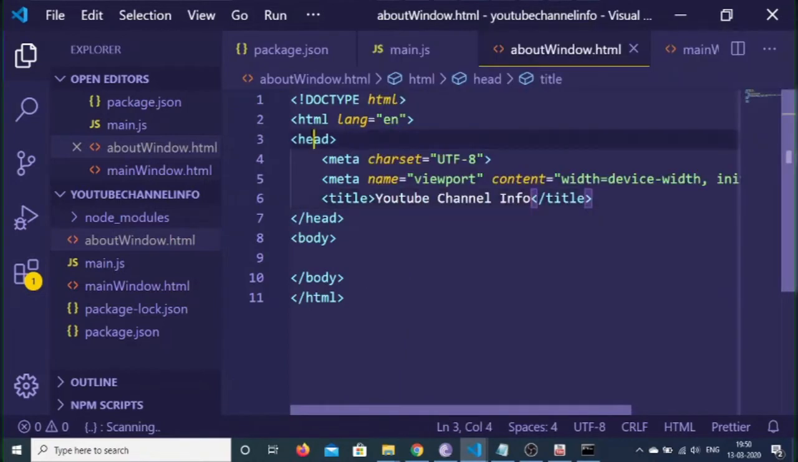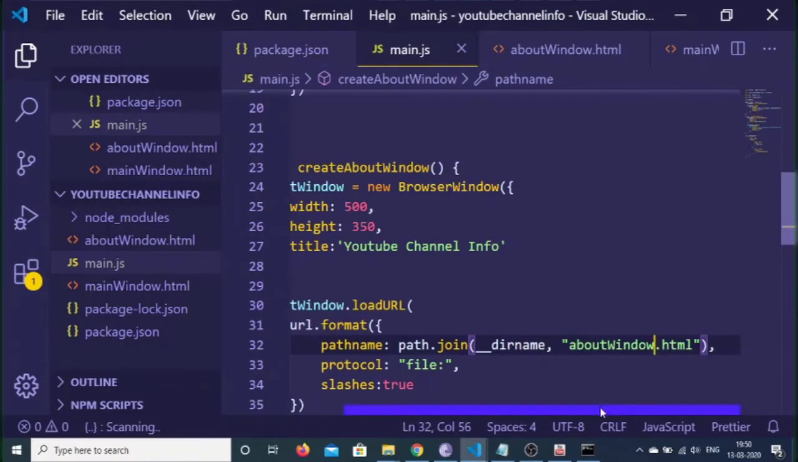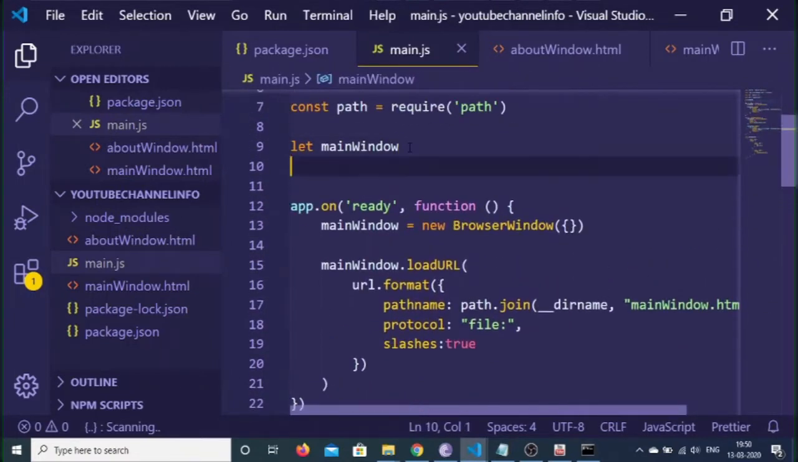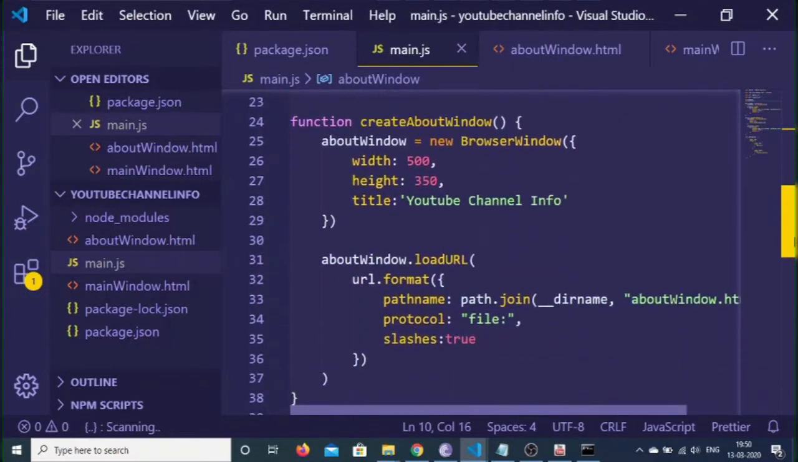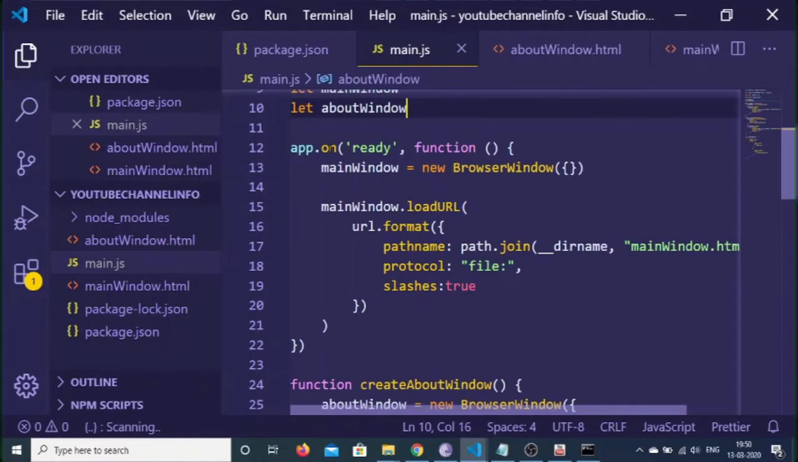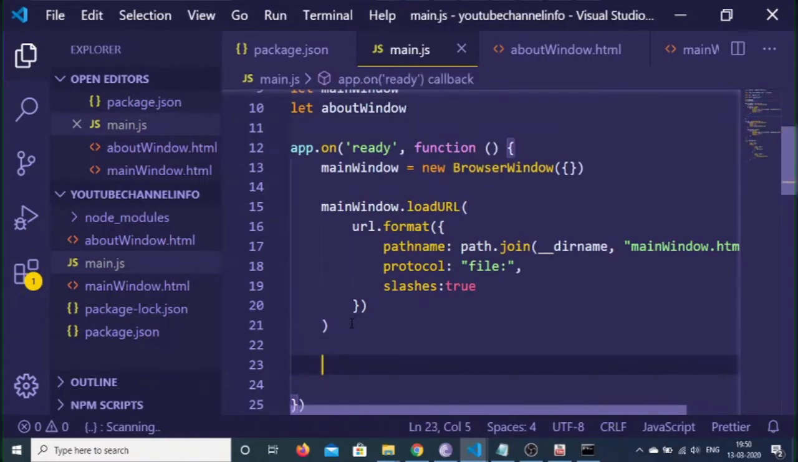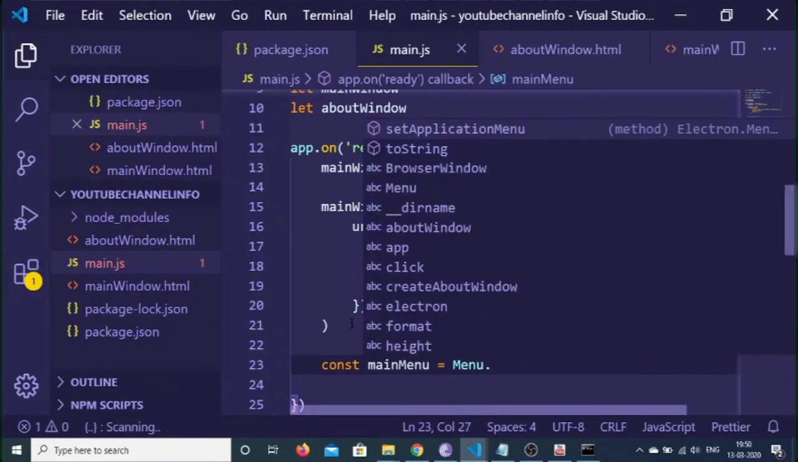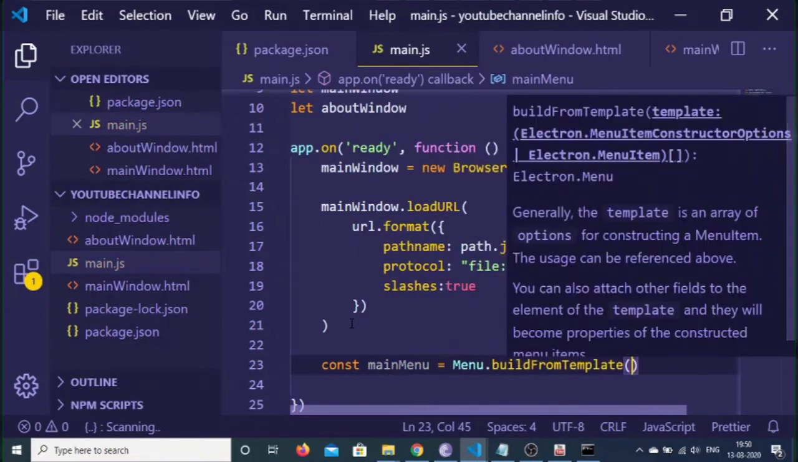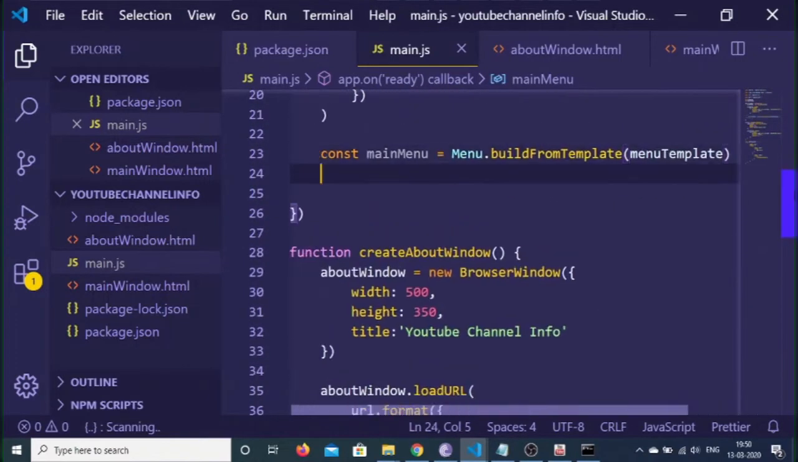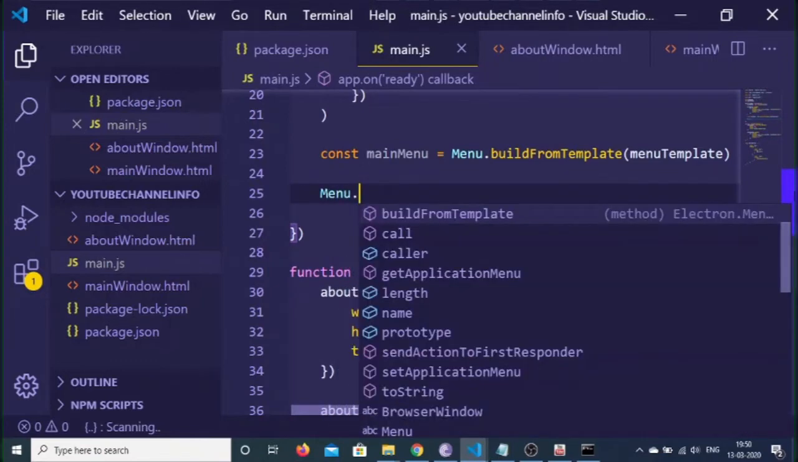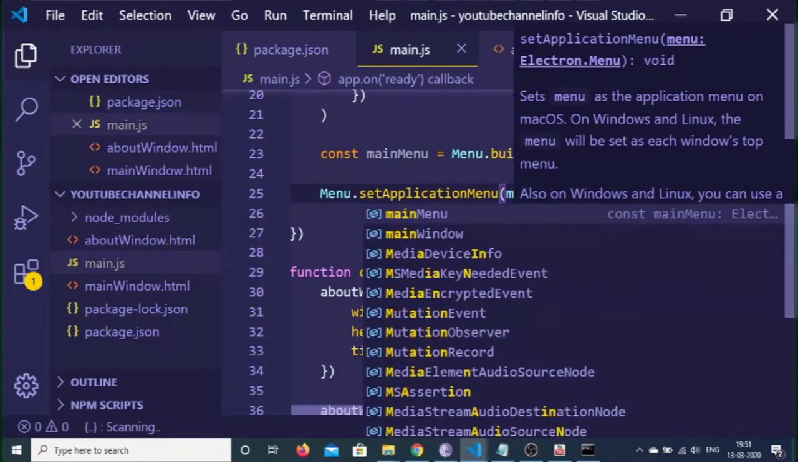And after this, guys, we just need to create a separate variable for aboutWindow. So let aboutWindow, that's it. And now we just need to add this menu template to the screen. For that, guys, we just need to move to the app.on function, and just after this we can create a separate value for mainMenu like this, and then we can use the Menu class, and there is a method which is buildFromTemplate, and now we can use our menuTemplate like this, which we have defined here. After that, we just need to add the menu to the screen. For that, we have this function setApplicationMenu, and we will pass our mainMenu like this.